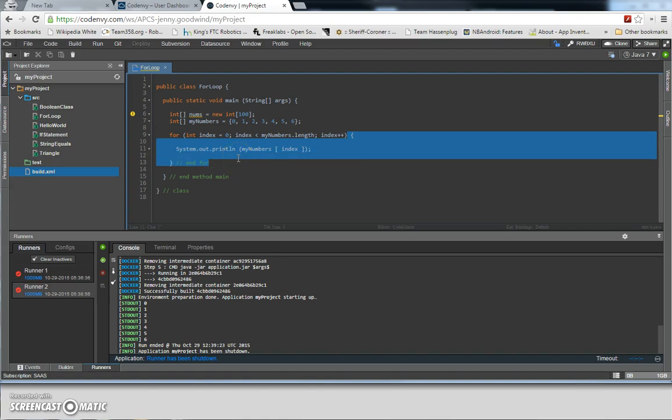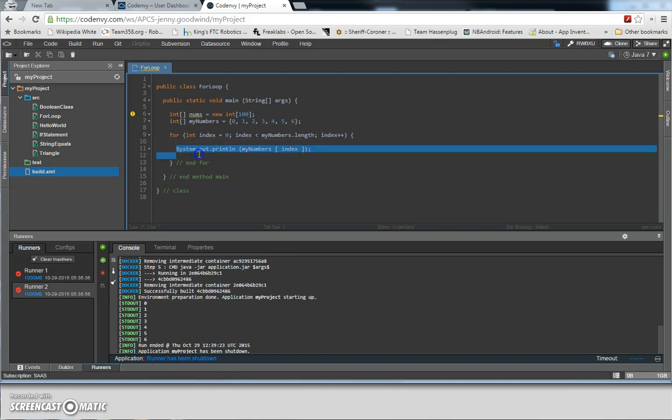Just happens that there's only one line, so we're going to print out the 0th element of the my numbers array, because we initialized index to 0. So we're going to print out this thing, which happens to be the number 0. Now we've gone through every statement inside the for loop. If there were more, we'd go through more, but because there's only one, it's going to print out the 0th element of my numbers, and that's it.